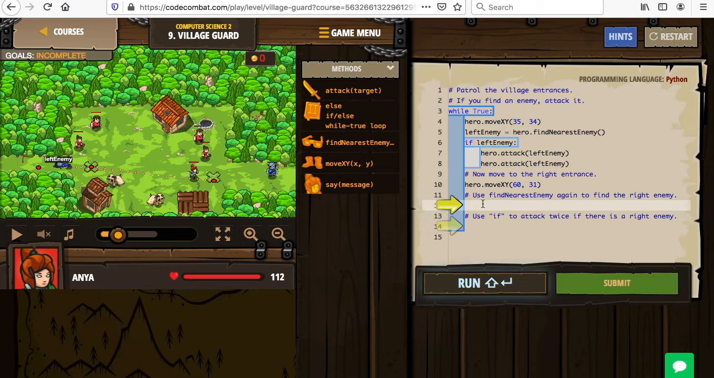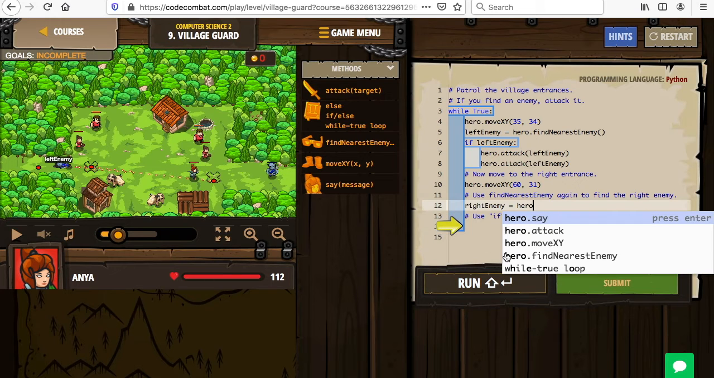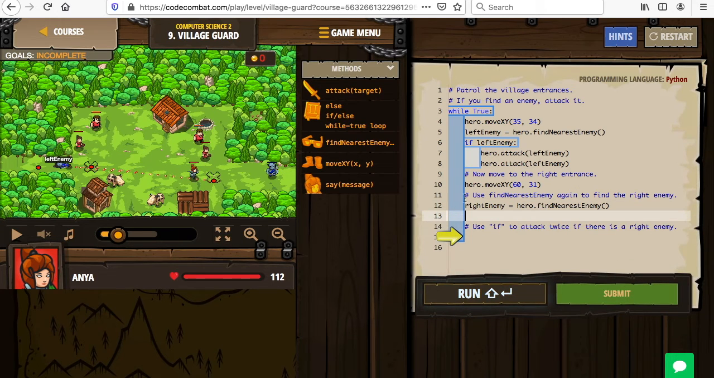Now we have to find the nearest enemy again. Here's how we do it. We're going to put right, and then a capital E-N-E-M-Y. So right enemy, space, equals equals, hero find nearest enemy. So you see how I did that? I put my move in, hero move 60, 31, and then I put right enemy equals hero find nearest enemy.